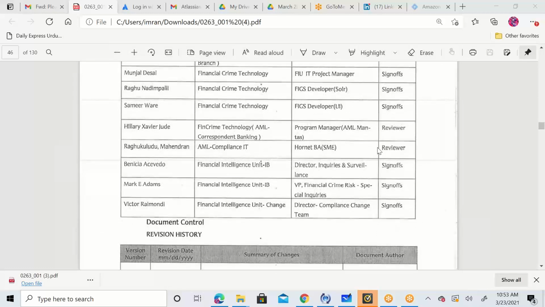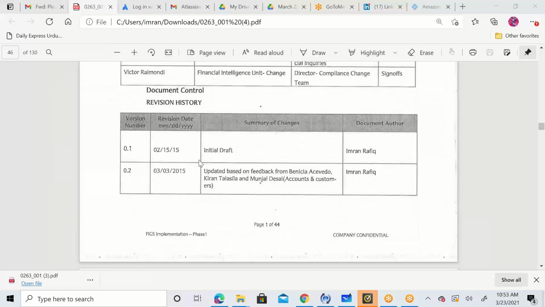Okay, so these are the people who will sign. The initial draft was written on 15th Feb, updated based on feedback from Benicia, Kiran Talasala and Munjal Desai. Benicia was my product manager or the product owner.